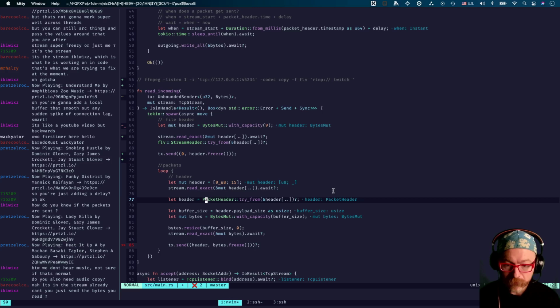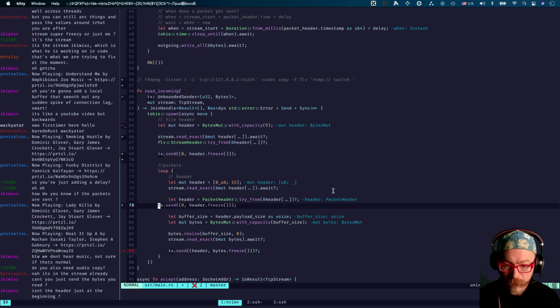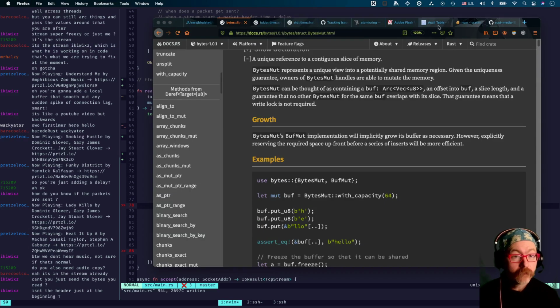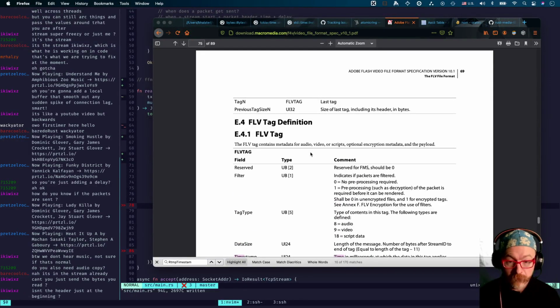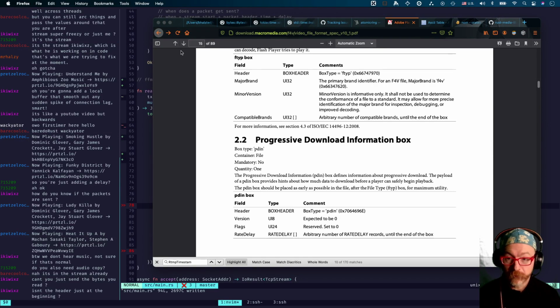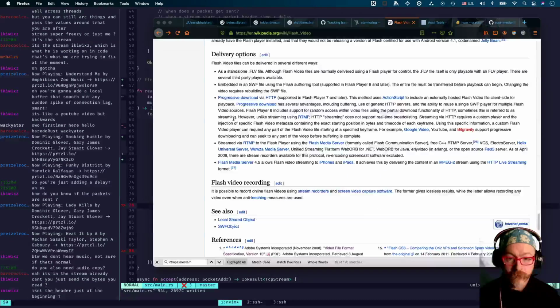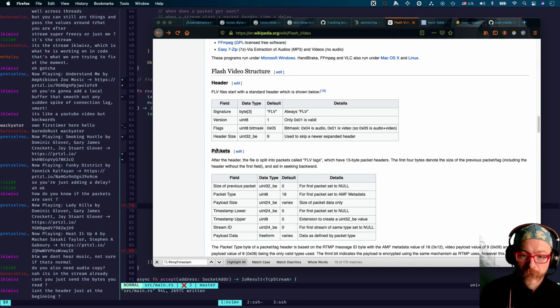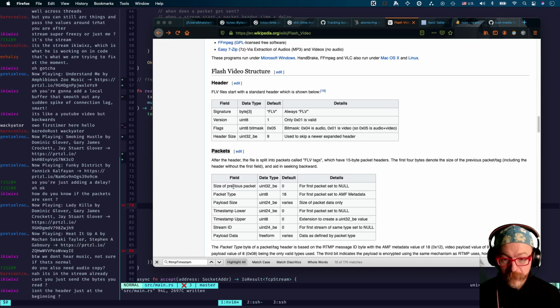We have to send the bytes for the header. Oh no, this is the header at the very beginning of the file, but then for every single chunk in here, I forget what they call them. Adobe calls them something else, and Wikipedia, which was back here a little ways, calls them packets. So yeah, we have the header for the file, and then a header for each packet.